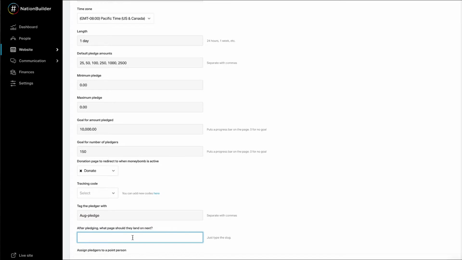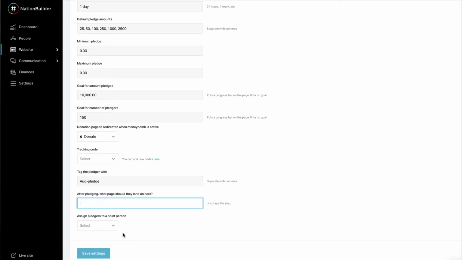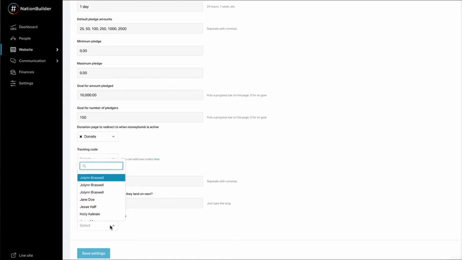If you'd like people who pledged to be directed to another page after pledging, set that here by entering the slug of the page. You may also assign a point person to the donor if a point person does not already exist for that person's profile. Click Save Settings when you're finished setting up your Moneybomb page.